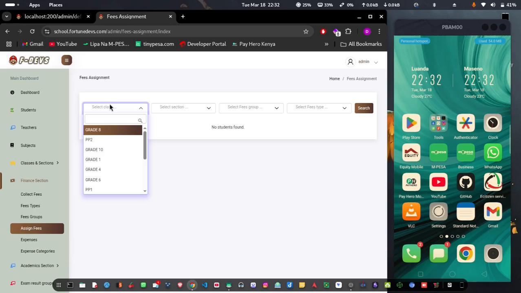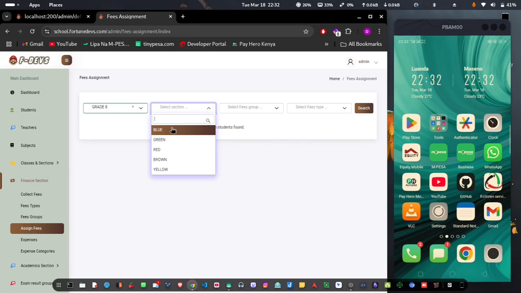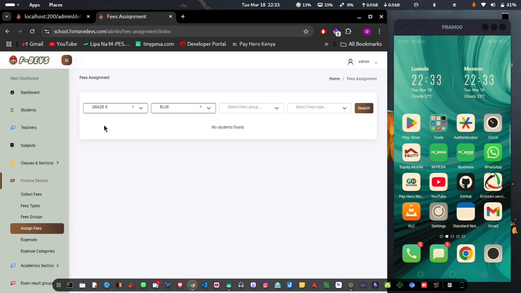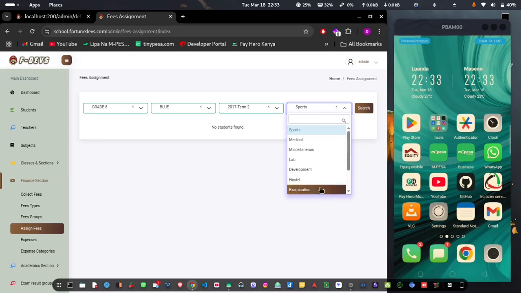So let me just try to filter, and then you can see what's going on. Fee group. Now here we are going to assign the students who are in class 8. We are assigning them the fee group, which has all the payments that they are supposed to pay. So let me select the class which is grade 8. Section is section blue, and then fee group, the one that we tried to edit last time, was 2017 term 2. So I'll just select it, and then here it will autofill all the fee types that we selected in that group. So you can see all of them here.